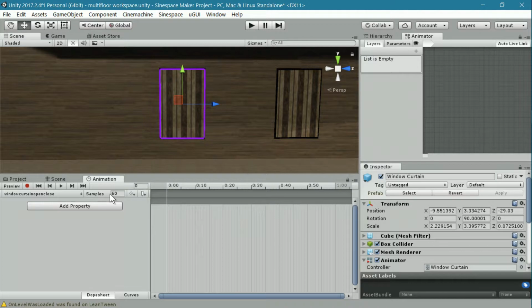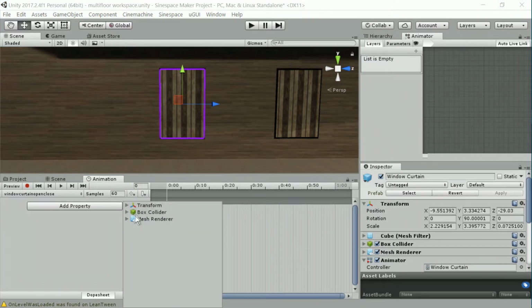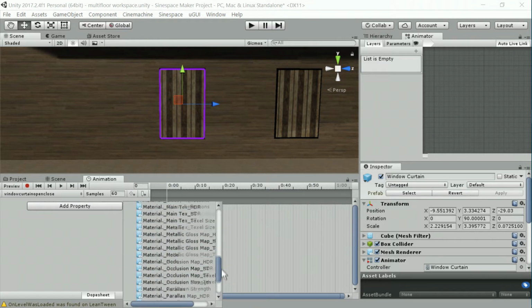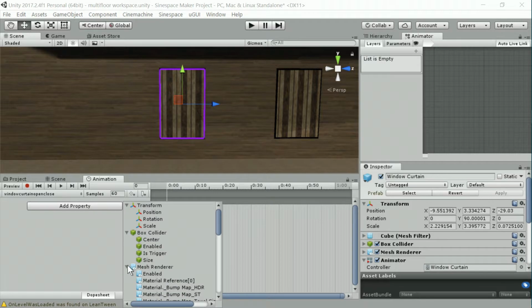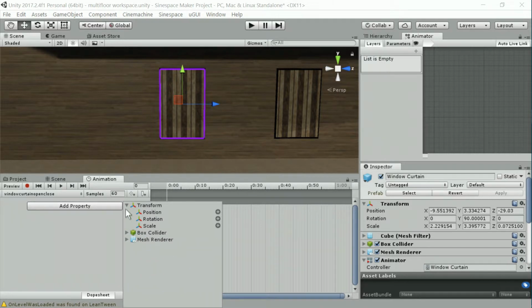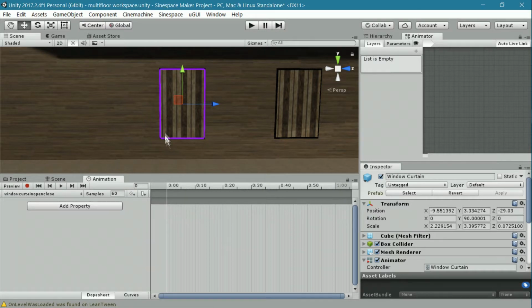Samples is always default 60, and right now we don't have any keyframes. Now you can also see that if you click on Add Properties, there's all kinds of properties. There's just as many as there are in a humanoid avatar. That gets very confusing. So what we're going to do is allow the object to give us the properties that we need. And the way that we're going to do that is to actually move the object.